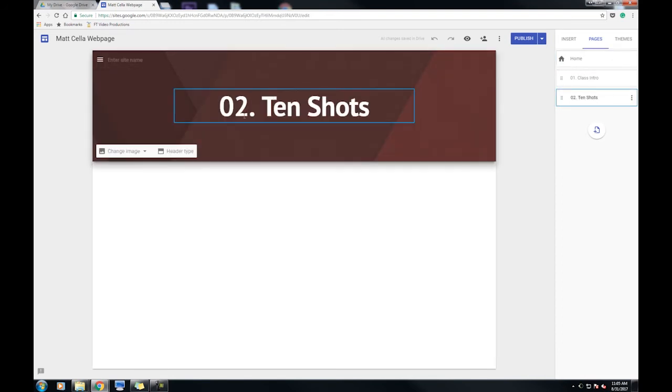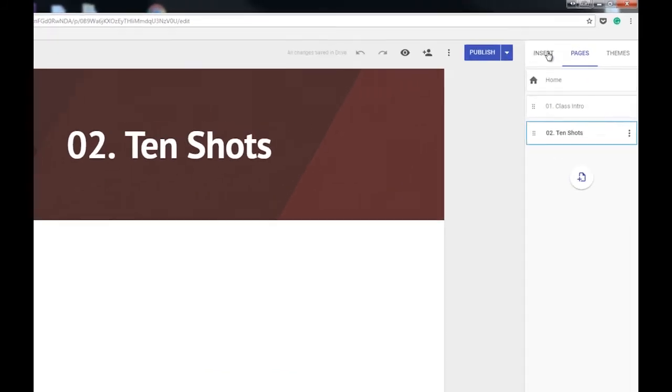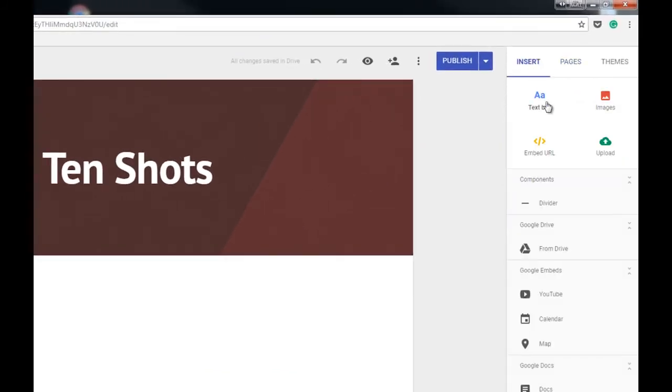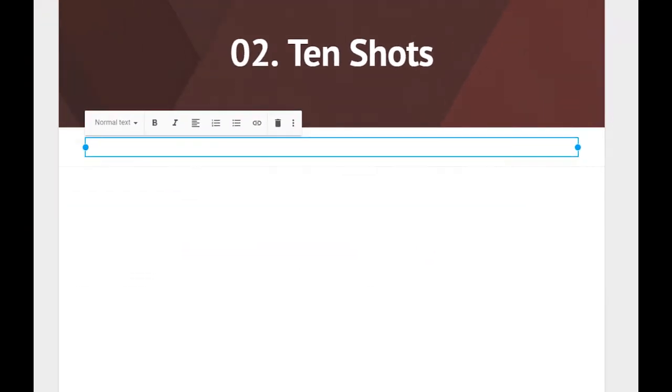And what we're going to do is add a couple things onto our project page. So first off, go over here to Insert. And we're going to add a text box first. So click on the text box. And I want you to write the word synopsis. Now, a synopsis is what is the point of this project? Why did you do this? What was the goal in the project?